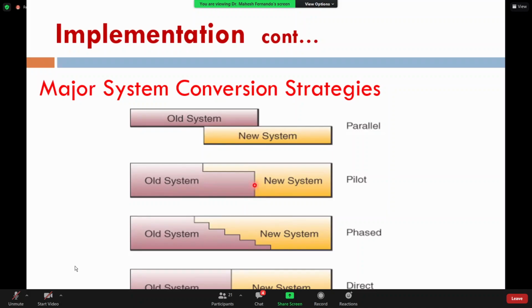What about the riskiest? Plunge, sir. Plunge or the direct. Both are the same. Plunge conversion or direct conversion, right? Because if something fails, there's no way other than apologizing. There's no way of returning to the old system, because you are now in the new system. It's very hard to go back to the old system. Therefore, direct conversion or plunge conversion is the riskiest conversion strategy, right?